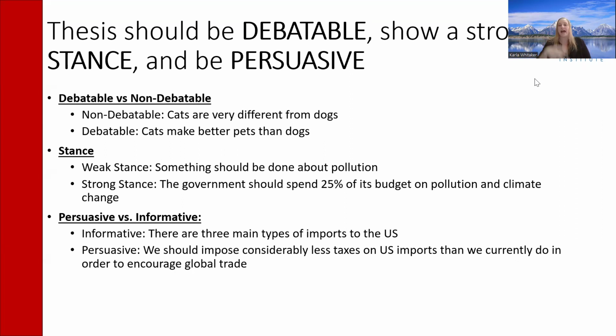Okay, so now you have an actionable thing, and it's also debatable because somebody could say, no, there's no way we should spend that much, or no, there's no way we should spend that little, or there's no way we should spend anything at all. So it is something that is debatable. It's a strong stance, and even though it's not fact, it's strong. Okay.